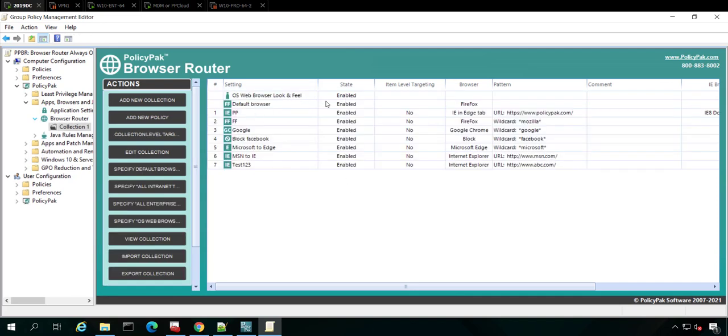Got look and feel policy. What is that? Well, you have to learn about it. What's the default browser policy? What is that? How do I block things? Again, we've got all this in the other videos.